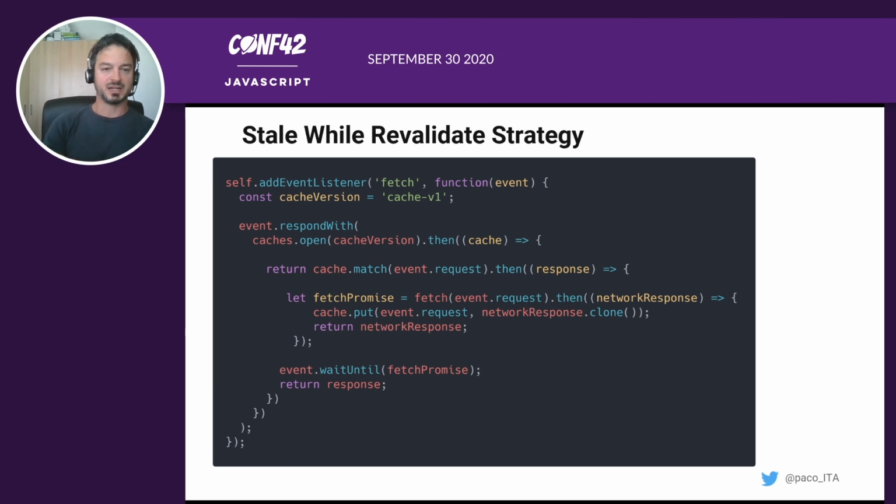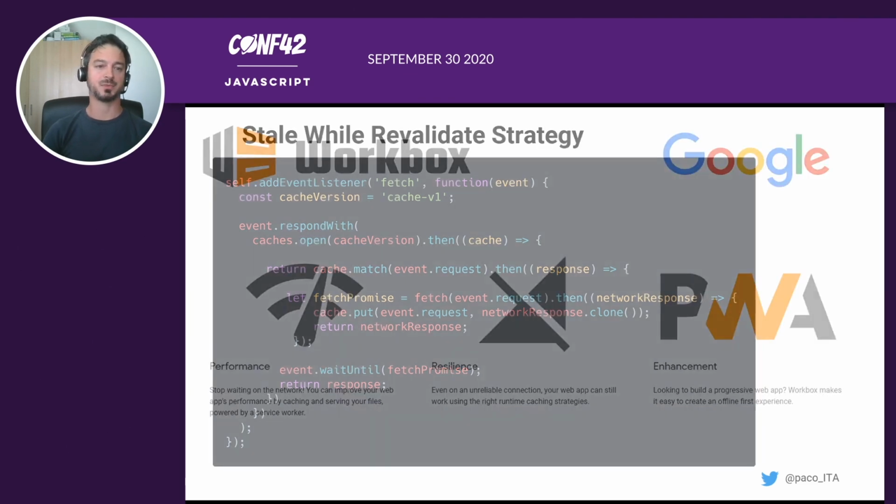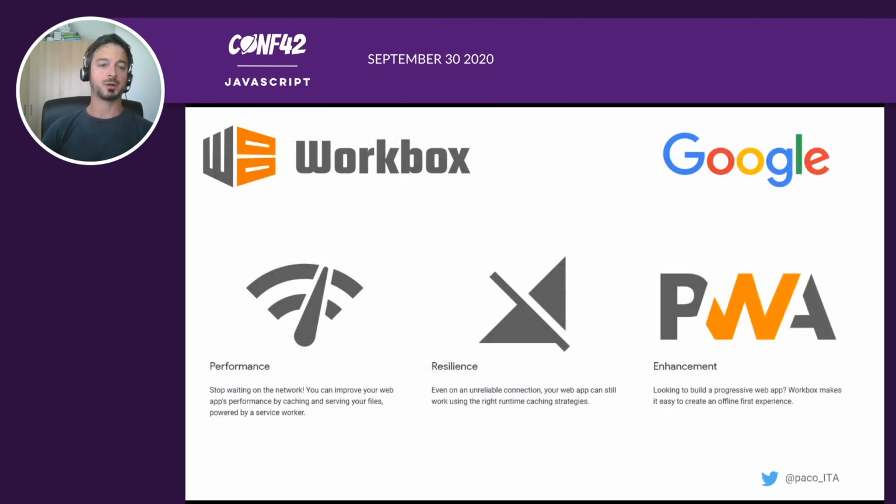We don't go over the code because it's quite simple, but just to say that there is some work that we have to implement, especially if we wanted to create some more complex strategies or logic for our application. However, thankfully, there are some tools that we can use. One of these is Workbox.